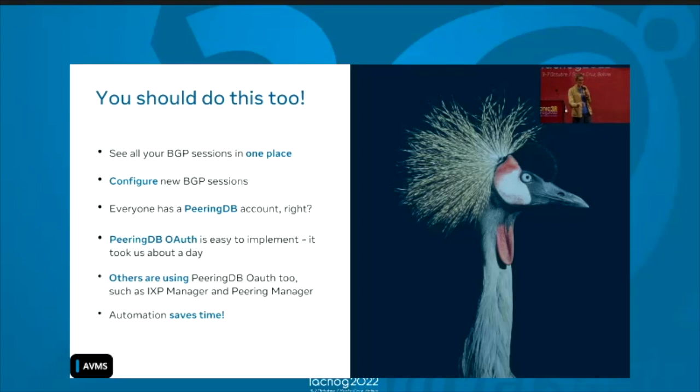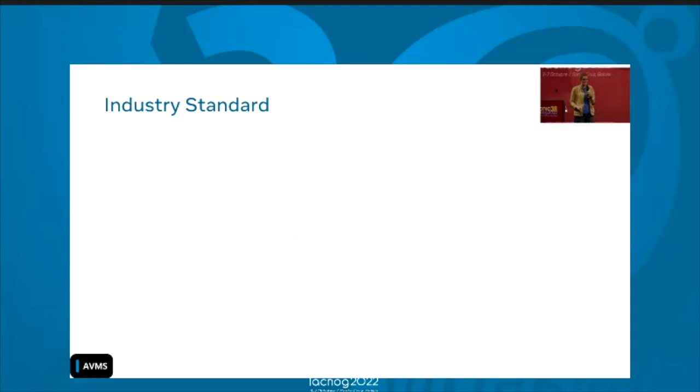And finally, automation saves us time, but it also saves you time. Everything is self-service now. On that note, we'd love to see a couple of these things become the industry standard. First off, we'd love to see PeeringDB OAuth login the standard for networking requests. Everybody in the community for the most part has a PeeringDB account. So rather than having to remember a hundred different passwords for your hundred different partners, if everybody just used this one, it would be easy for everyone. We think in the community.